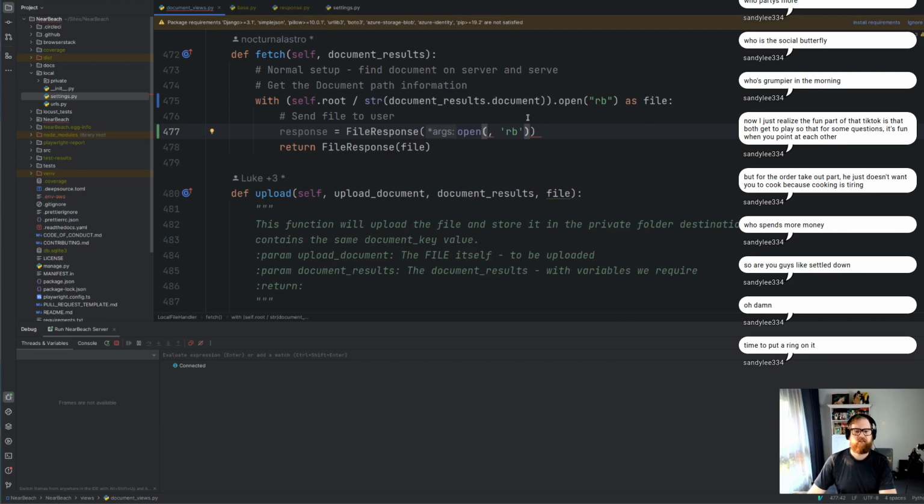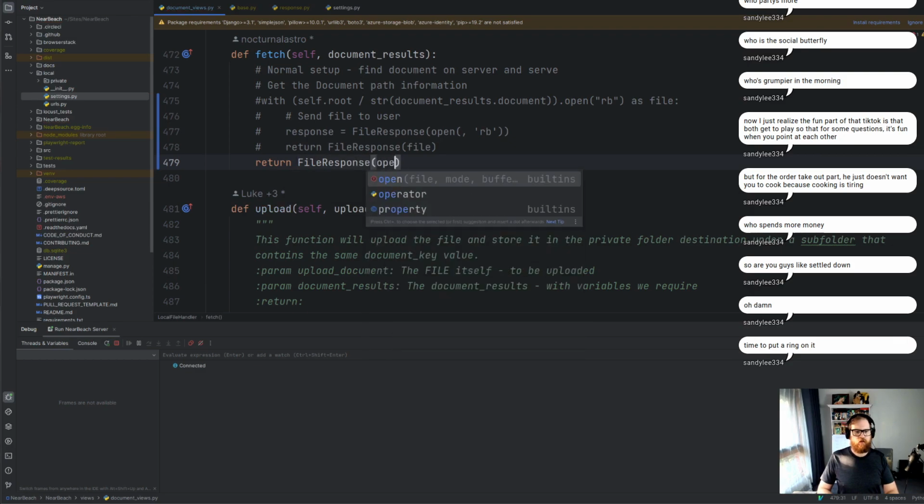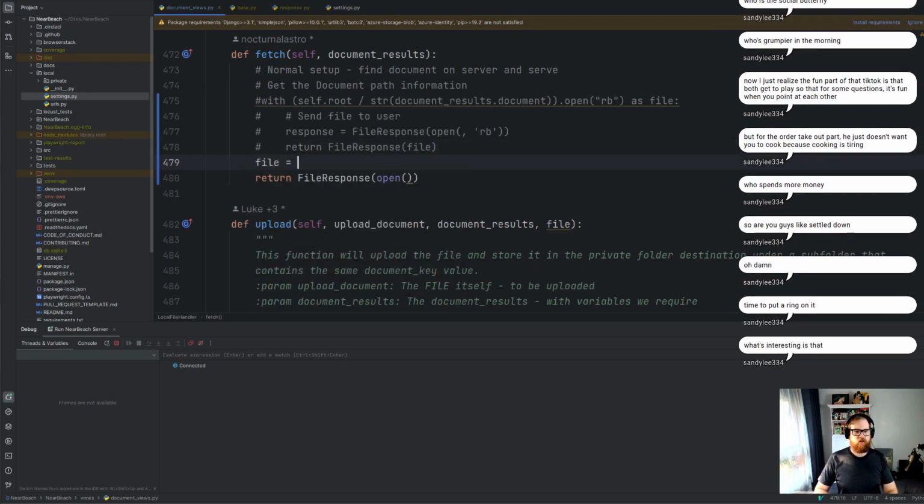So, this should work. What I'm going to do, I'm going to strip this all back. I'm just going to go return file response open, and then what we want to do is declare file equals self.root string.document results.document, like so, and then we want to open up file as rb. And I'm just going to put a breakpoint on that.